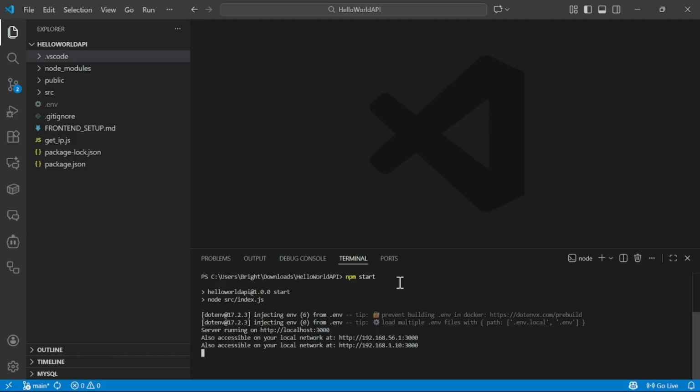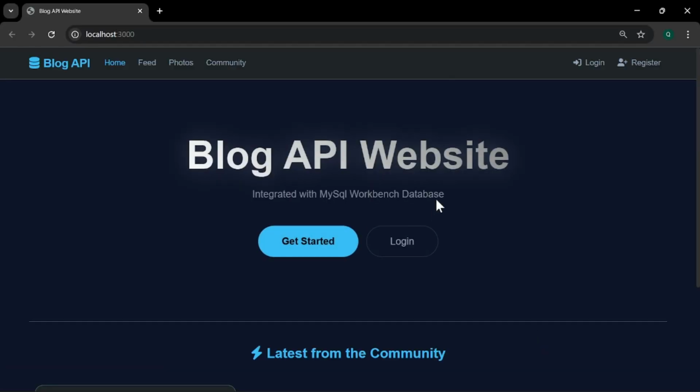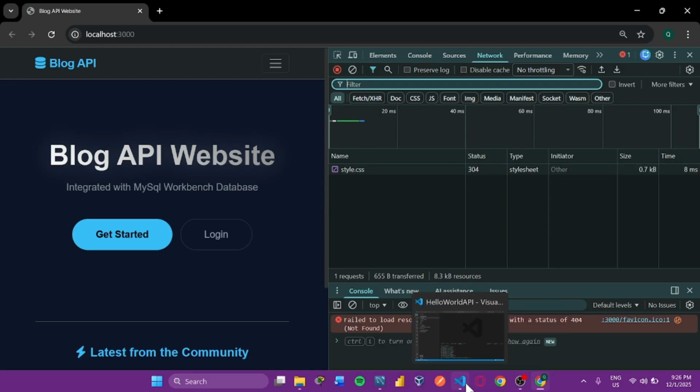So let's open localhost 3000, and let's also open the developer tools and network. This is the app running locally, and I have the DevTools open so you can see the network requests, API responses, and console logs while I interact with the app. So let's go back to Visual Studio Code.